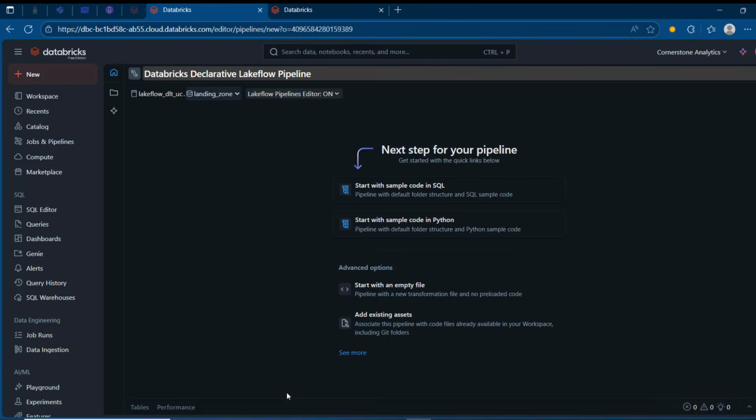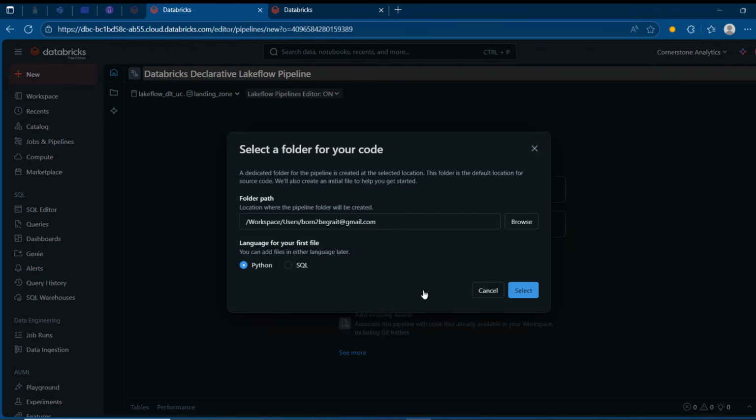So once this is sorted, there's an option to start with this sample code in SQL. You can also start with this sample code in Python, but we want to go advanced, so we want to start from scratch. So I'm going to start with an empty file. I'm going to click on this, and this is going to prompt me to choose the folder path where my source code and my transformation will be living inside my workspace. So you can see a dedicated folder for the pipeline is created at the selected location. This folder is the default location for source code, and we'll also create an initial file to help you get started.